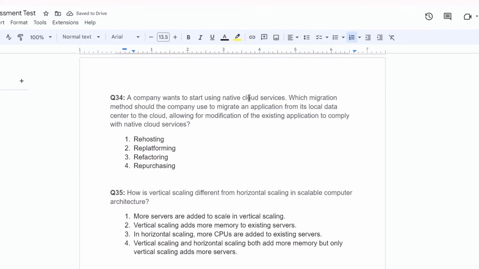The 34th question is, a company wants to start using native cloud services. Which migration method should the company use to migrate an application from its local data center to the cloud, allowing for the modification of the existing application to comply with native cloud services? On-premise migration from the local data center to the cloud with modification of existing application needs a refactoring strategy.